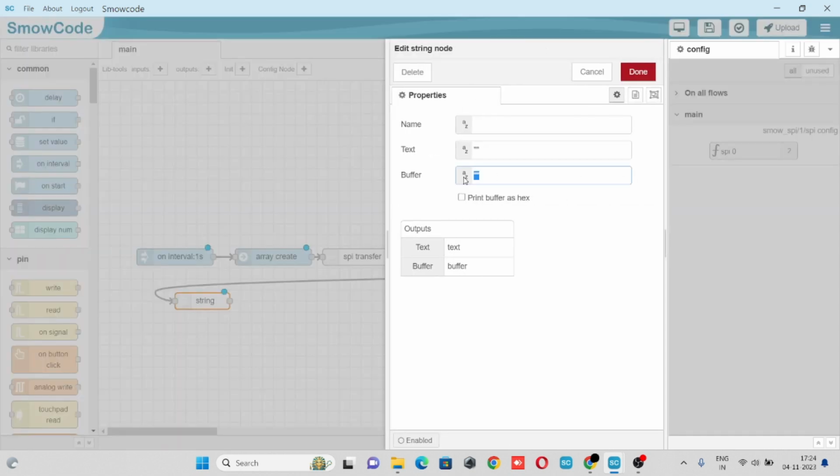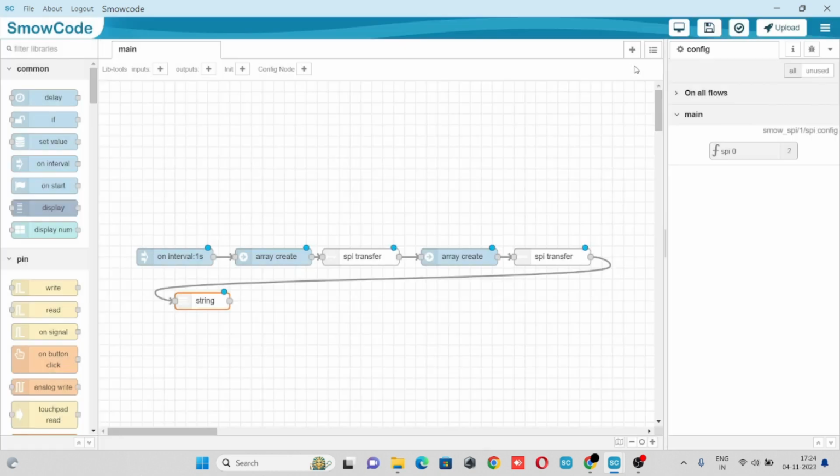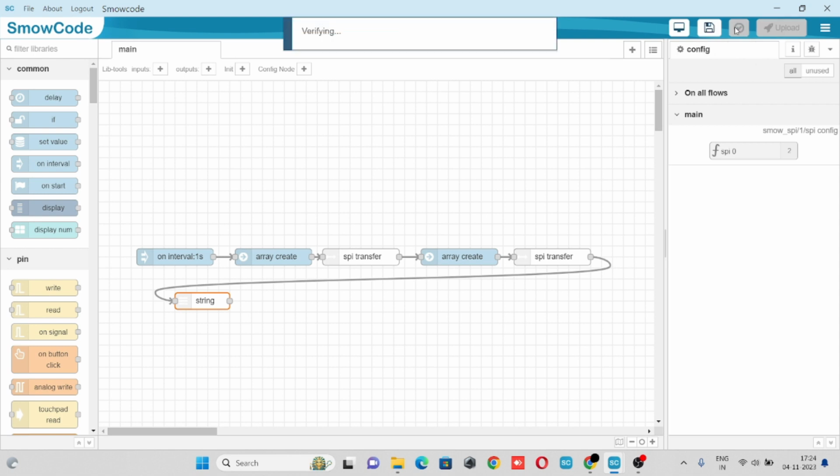The string node will pass here. In the buffer, we'll pass RX buffer variable. We'll select print buffer as hexadecimal. Click done. Save the flow. Verify the flow.